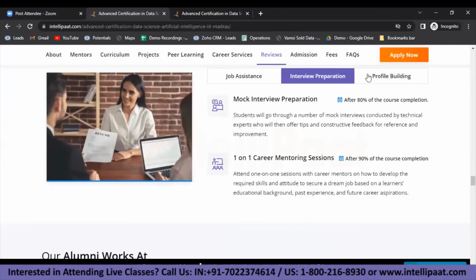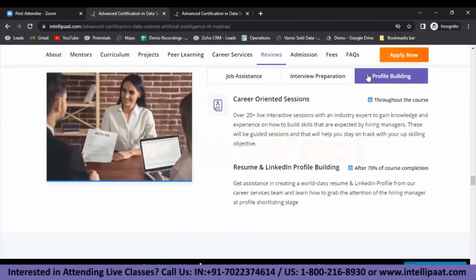Also, the alumni batch who graduated a couple of months back, the feedback is very great. We have seen an almost 94% success rate for this program in terms of placement ratio. And we do give you one-on-one career mentoring sessions for placements. We also build your resume and your LinkedIn profiles. And for the placement itself, we have almost 20 plus live sessions.